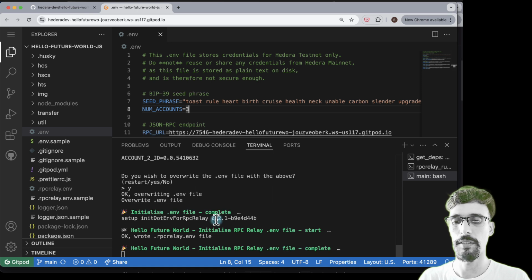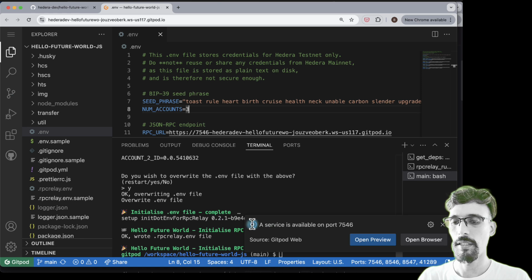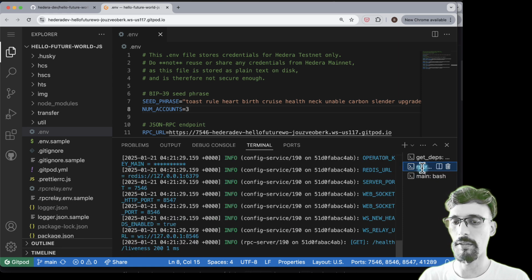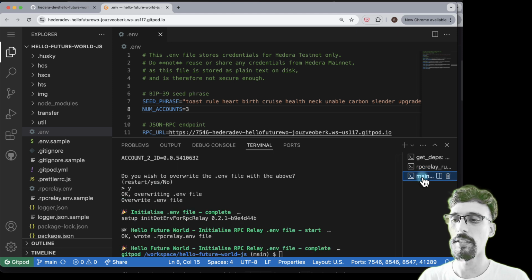That's what we want. And once that's done, it'll also spin up the RPC relay instance. So you can see that that notification has told us about that. That's the RPC relay instance running in the background. You didn't have to do much to get that working. All right, so that's the initialization complete, and hope all of you got to this point as well.